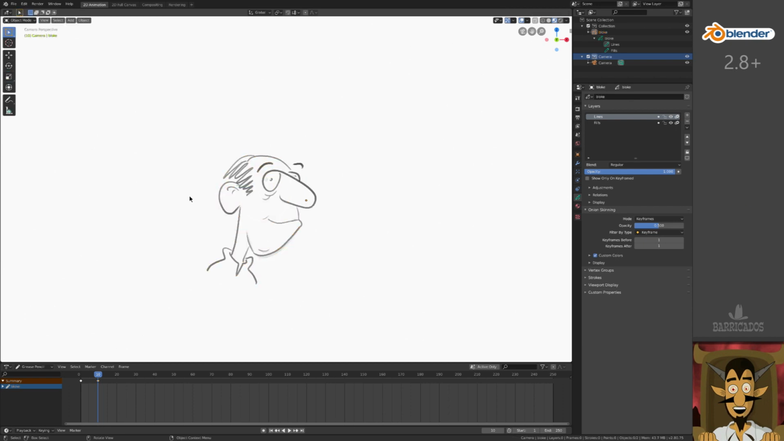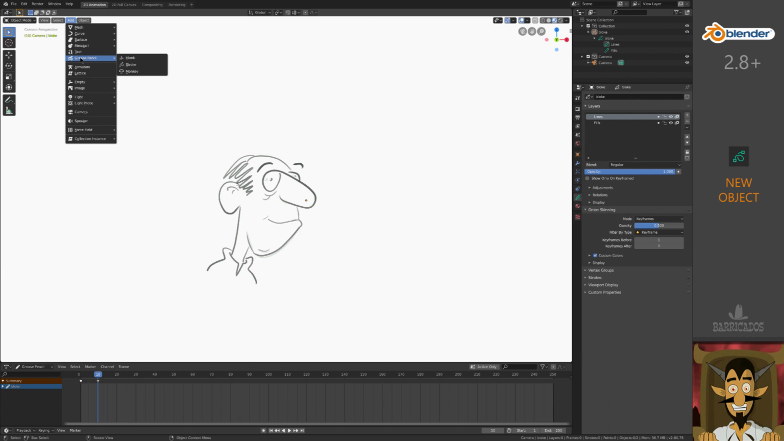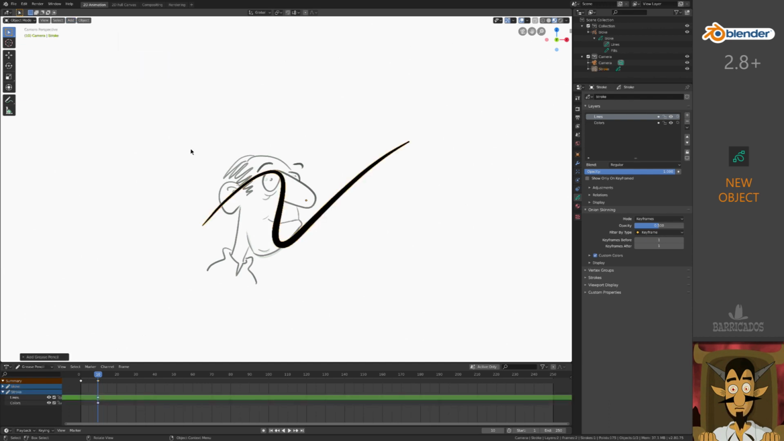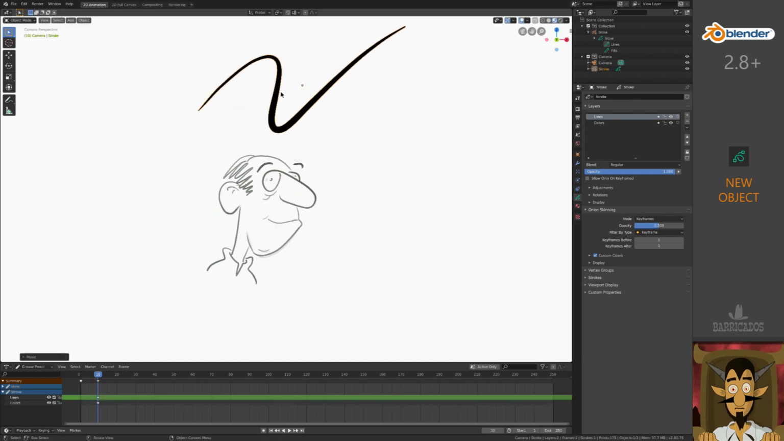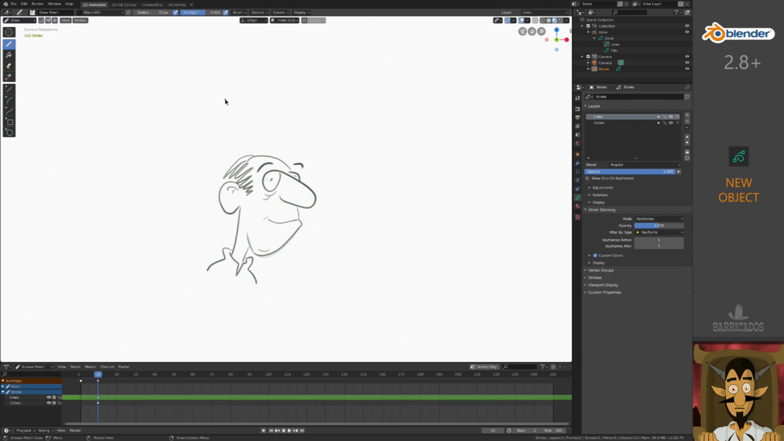Okay, we have now made our first object. Next, let's see how to make another. Use the Add menu, and choose one of the grease pencil options. Let's add a new stroke. Jump into Edit mode, select All, and Delete. Go to Draw mode, and let's draw something else.